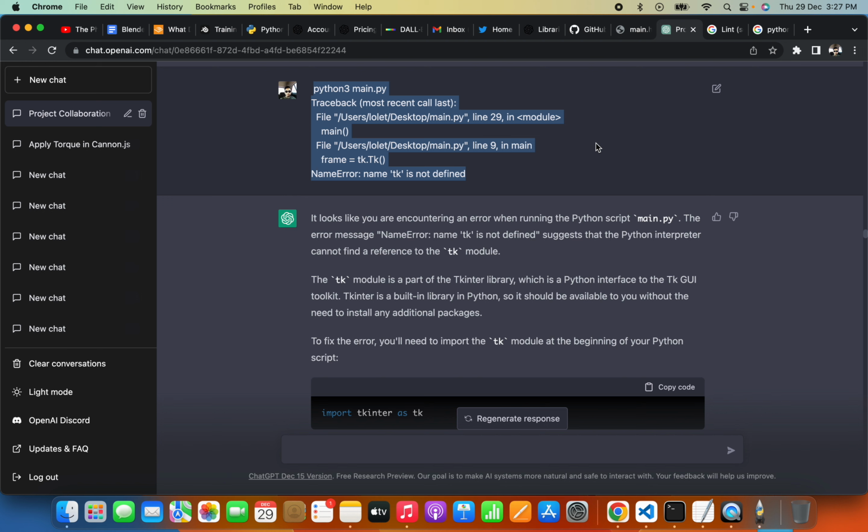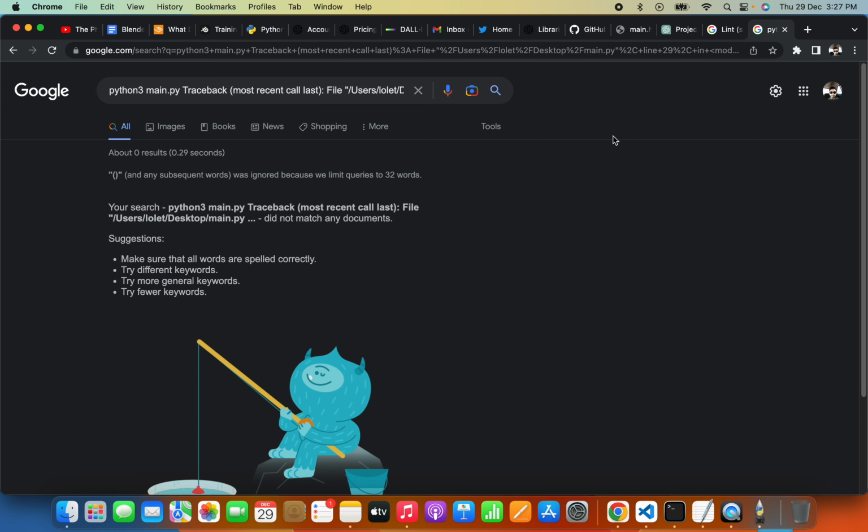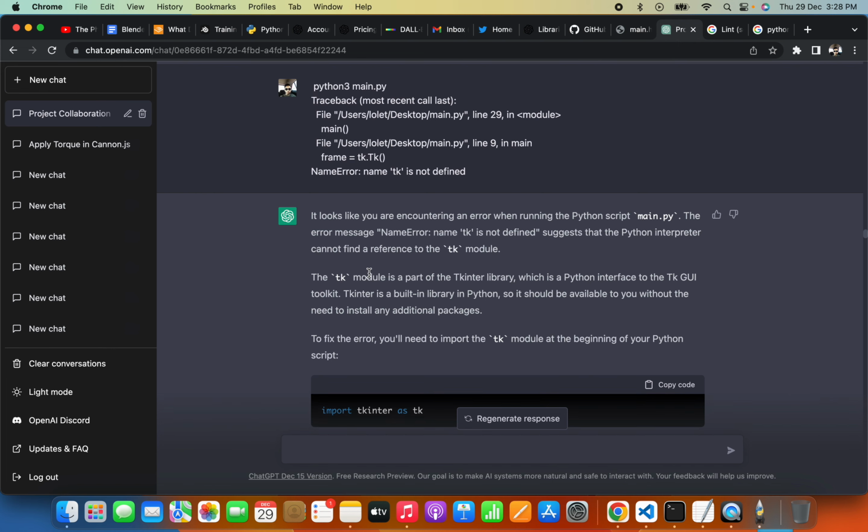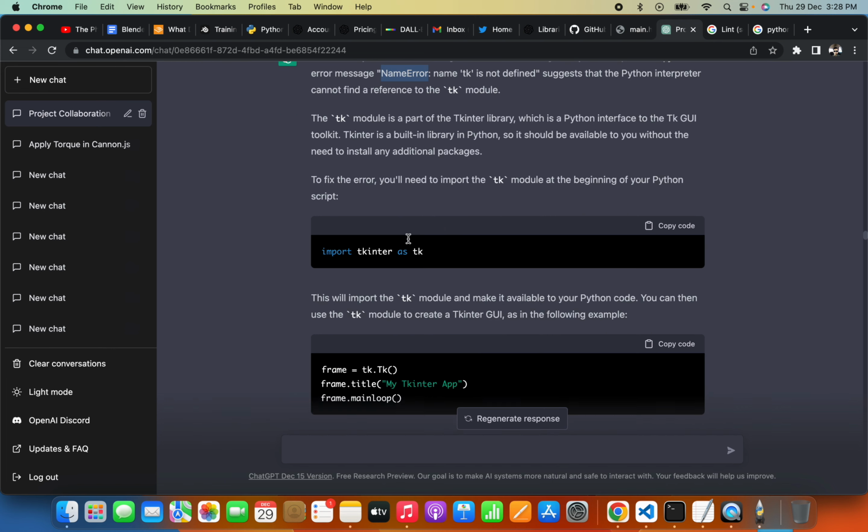I'm telling you, it's a whole new game. You just saw that. I just copied this, and there's no such thing as this on the internet. But what did ChatGPT do? It's able to find out there's a name error. A name error means this, do that. Based on this, I was able to make the correction.